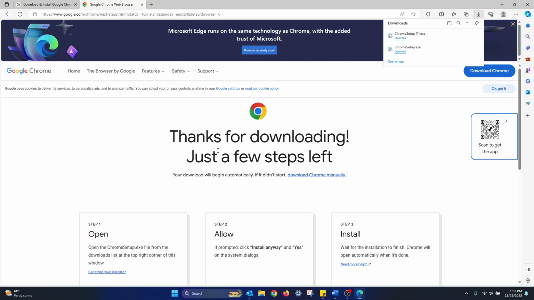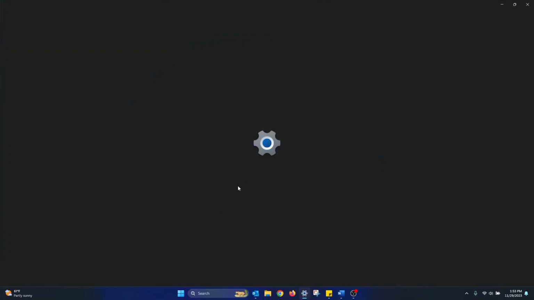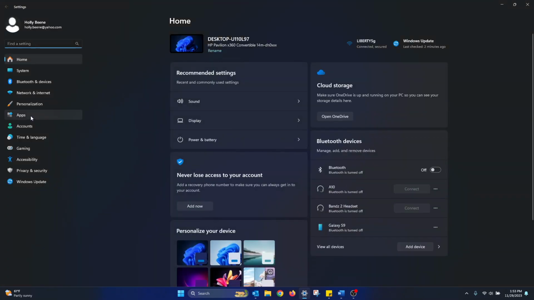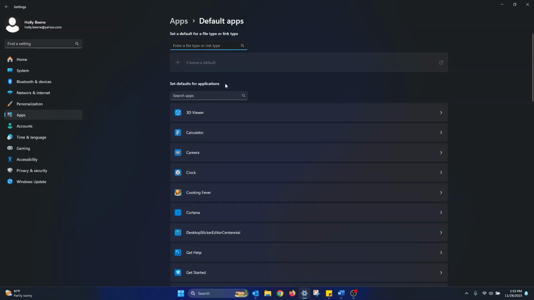Once the installation process is complete, let's check to make sure that Chrome is set up as our default browser. I'm going to go ahead and close my Edge browsers. We're going to go back into Settings. We're going to go into Apps, and then we're going to choose Default Apps. So this screen is going to pull up all the apps on your computer.